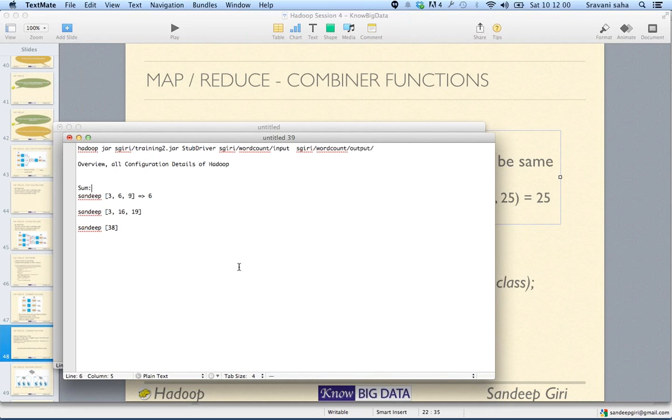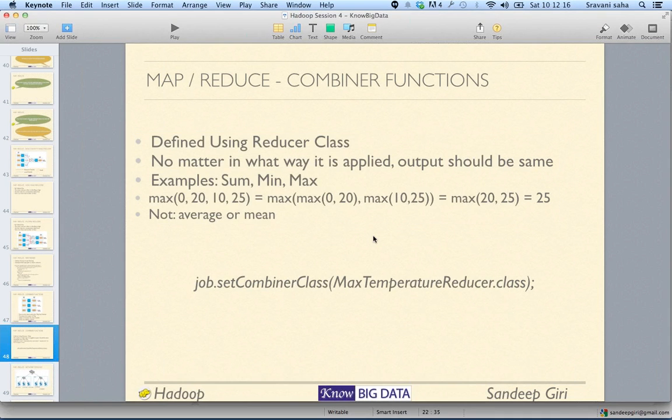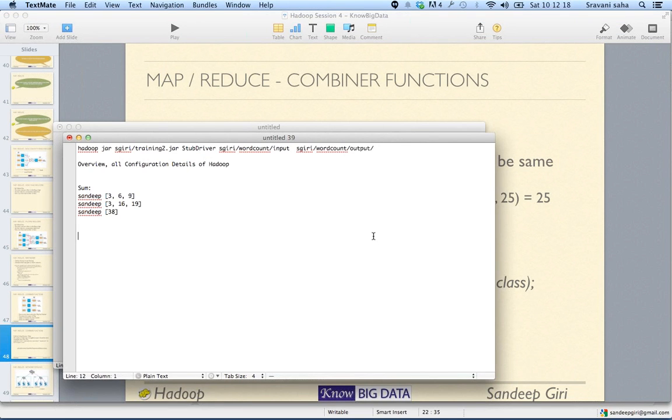So this was the summation we talked about. Summation is a good candidate for a combiner. I will explain why there is such a weird requirement for a combiner. What Hadoop does is keep on taking the output from a mapper in chunks, multiple records in chunks, and keep on applying your combiner on top of it.